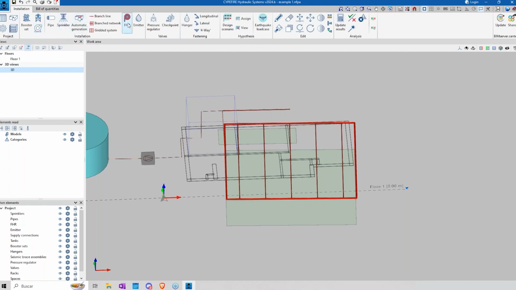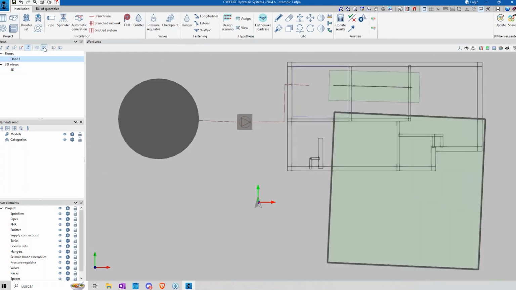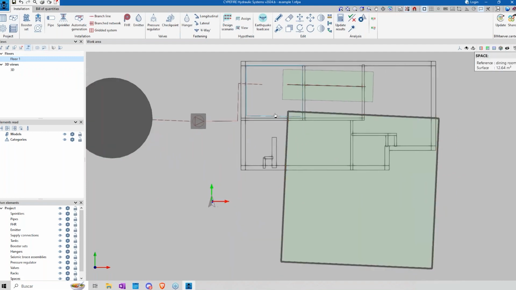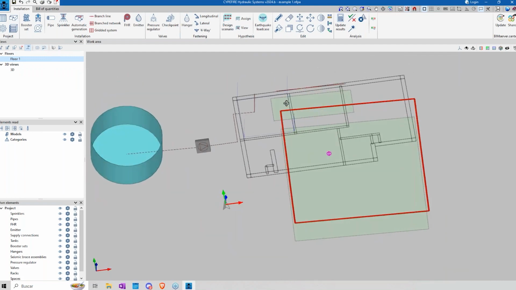I added my sprinklers. I can add a fire hose reel. I can add an emitter. Okay, I can add different types of valves. I can work directly on the 3D. I can work on the 2D. If I select the 2D, you see how my installation looks in the 2D.